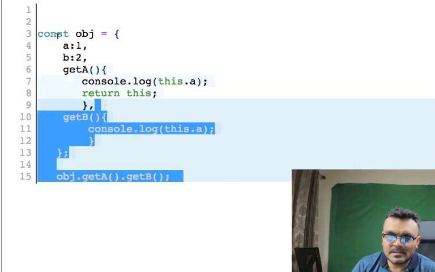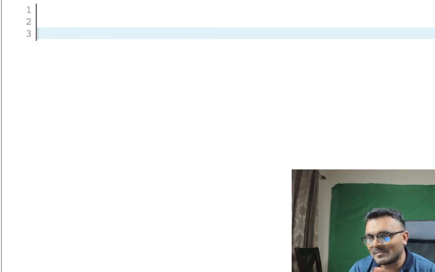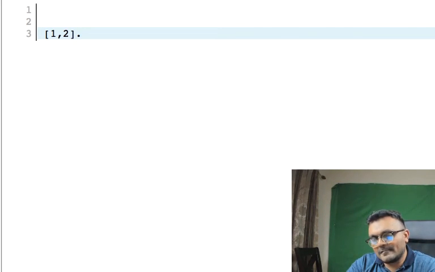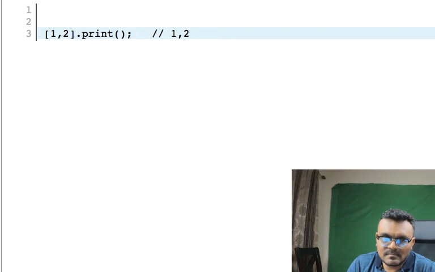All right. So now I'm moving to level 7. It's going to get a little bit tough, but it seems like you're doing good. Let's say I have an array, and I want to have a method called print, which basically prints the elements of the array separated by a comma.